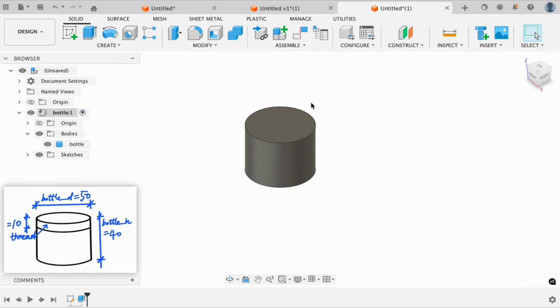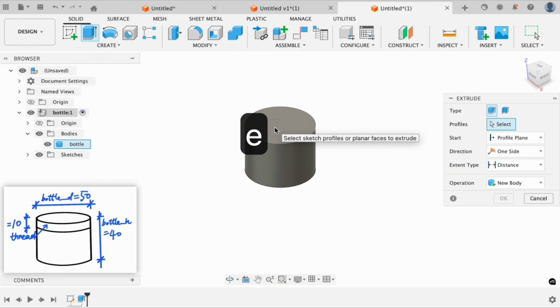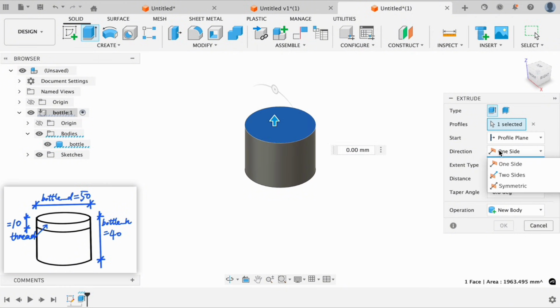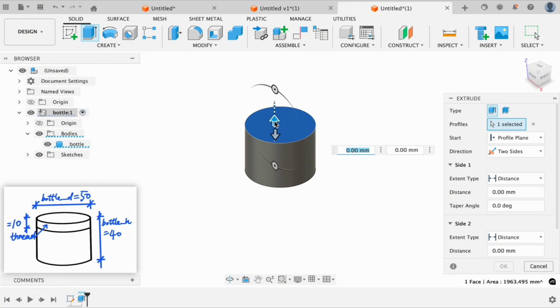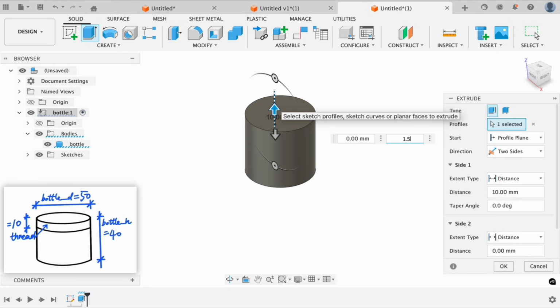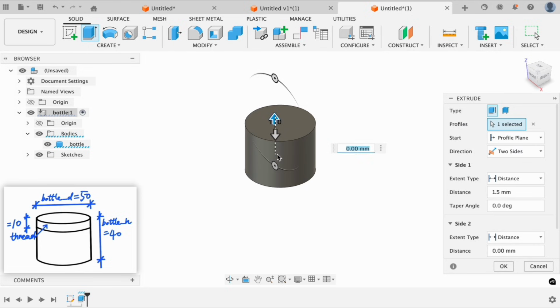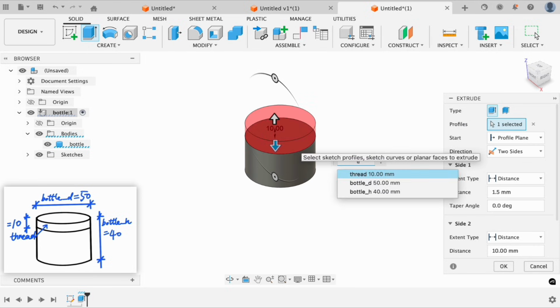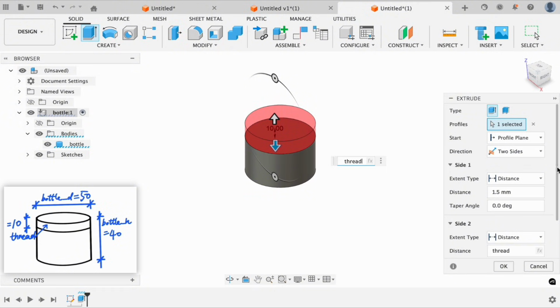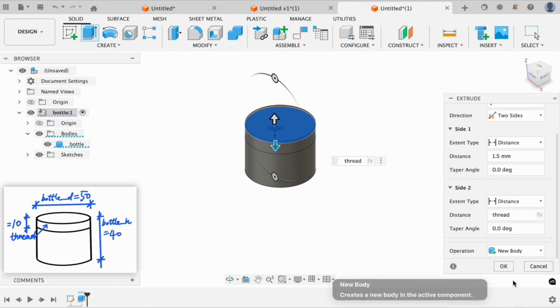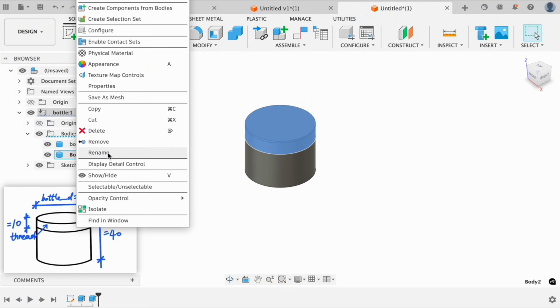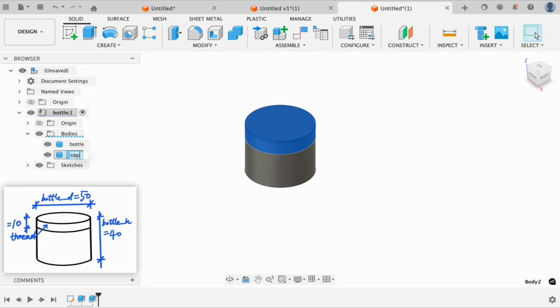Press E again, select the top face, and set the direction to two sides. Enter 1.5 millimeters for the cap thickness. And for the downward direction, enter thread for the thread area. Set operation to new body. Rename this new body to cap. Now we have a solid cap. Let's hide the bottle body.